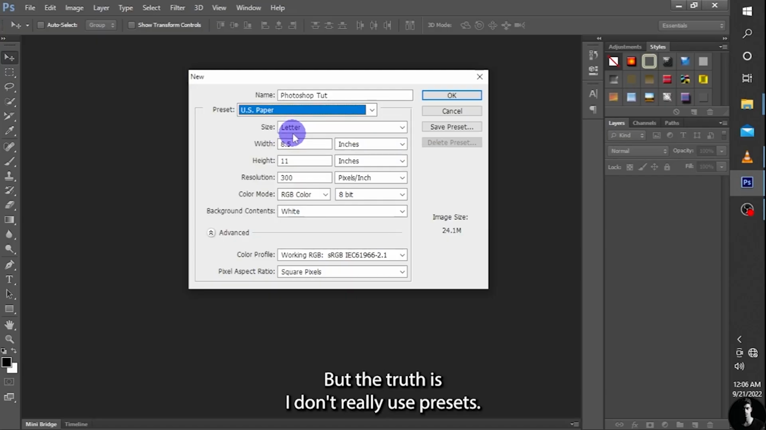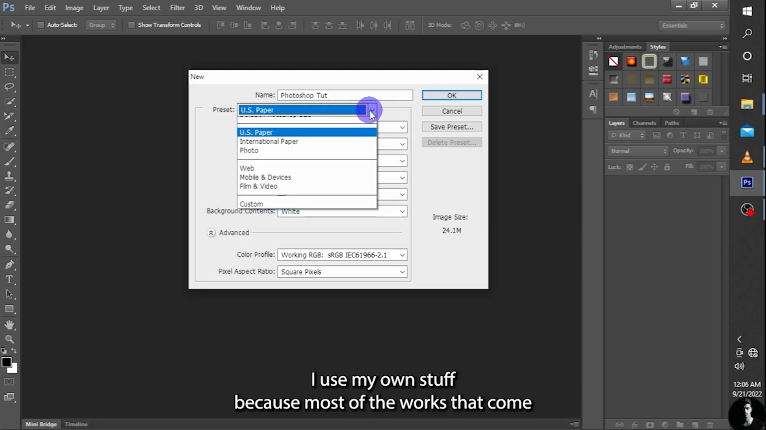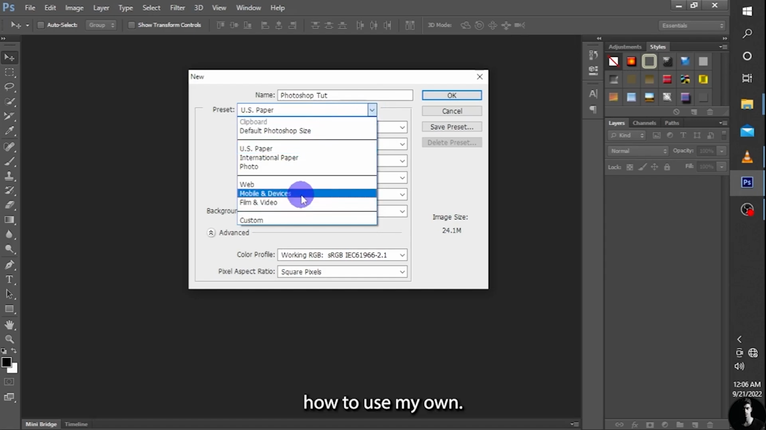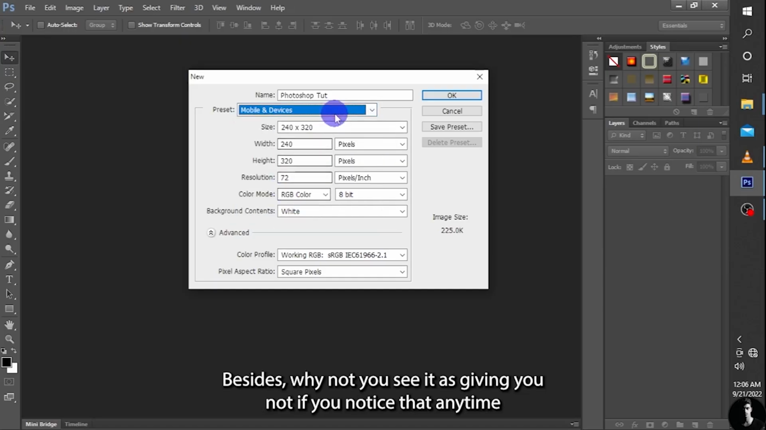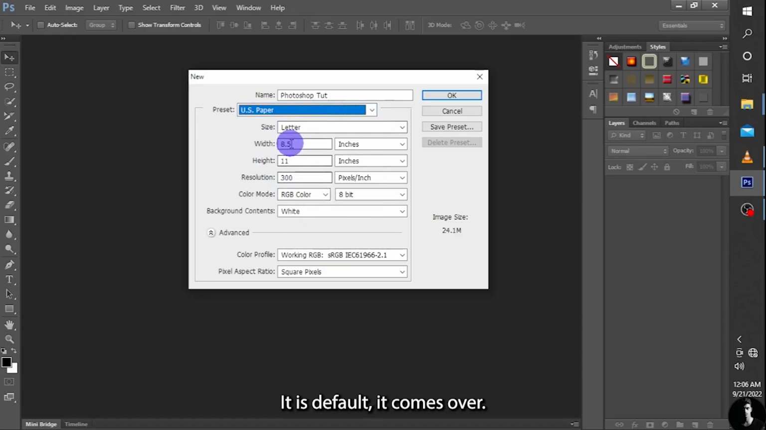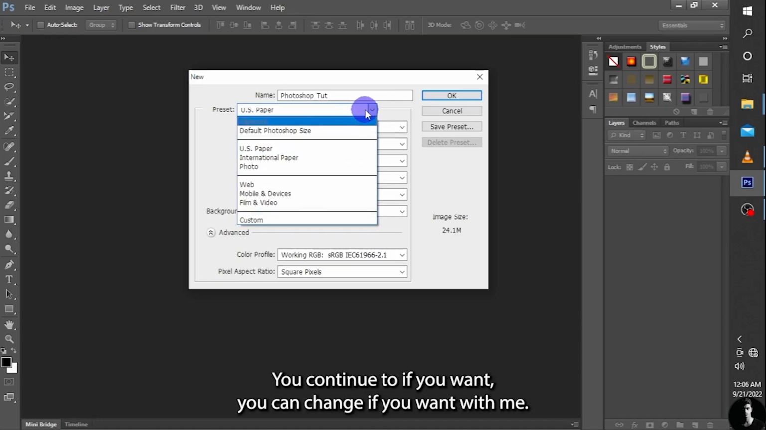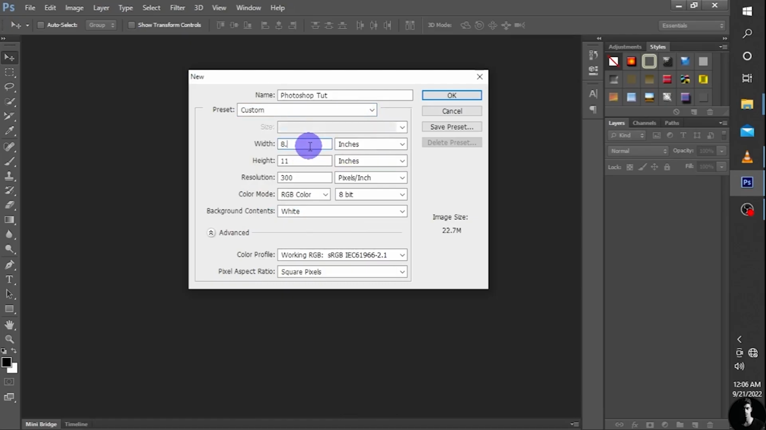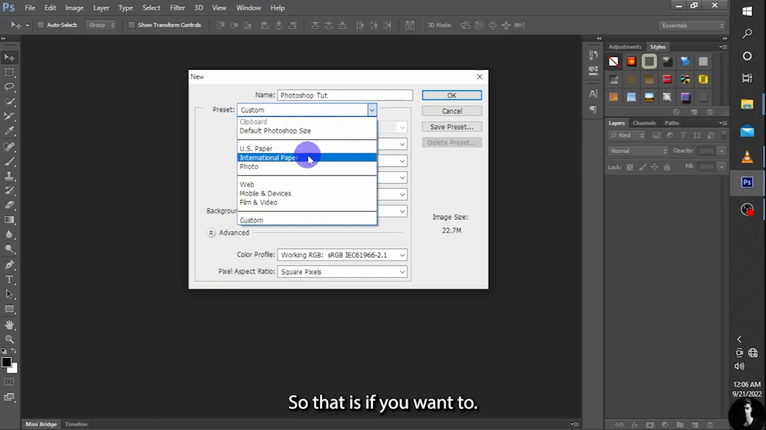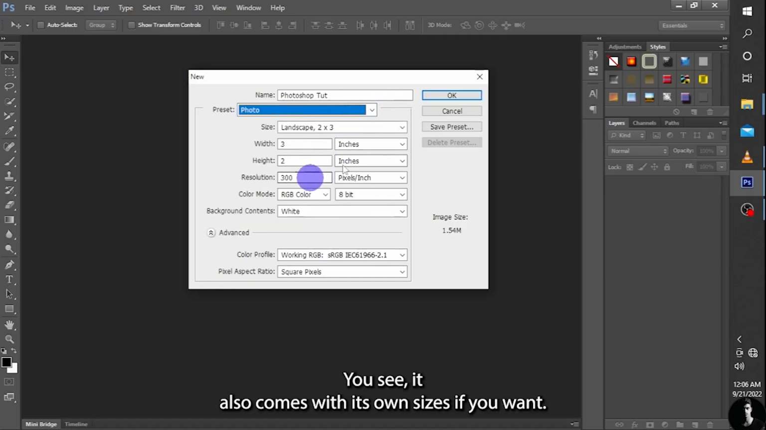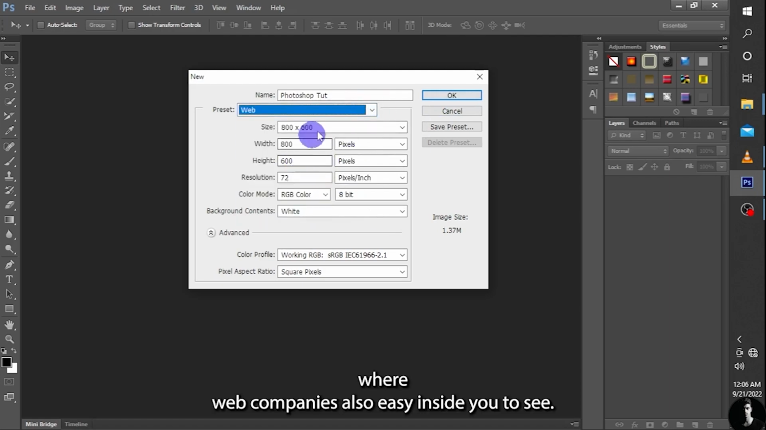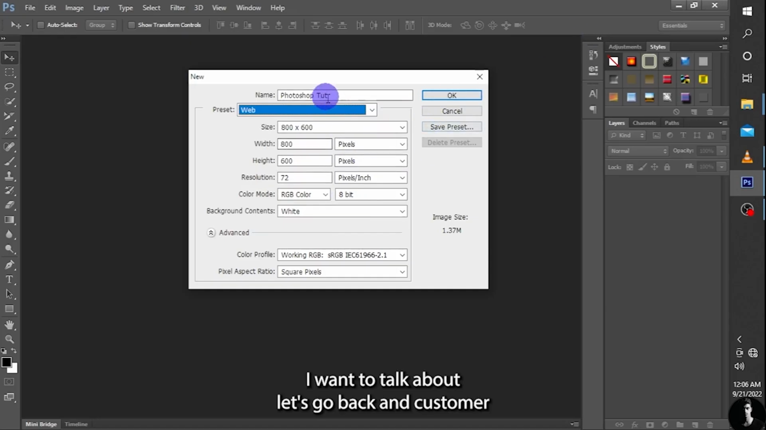But the truth is, I don't really use presets. I use my own stuff because most of the work I do doesn't come with the preset sizes. I have to use my own. If you want to use a mobile device preset, why not? You see, it has given you its own settings. Anytime you click a preset, it comes with its own defaults. You can change it if you want, but once you change it, remember it will go to custom. It's no more the preset. If you want photo, it also comes with its own sizes. Web also comes with its own sizes. Cool.